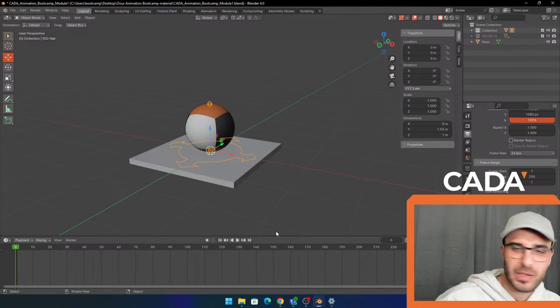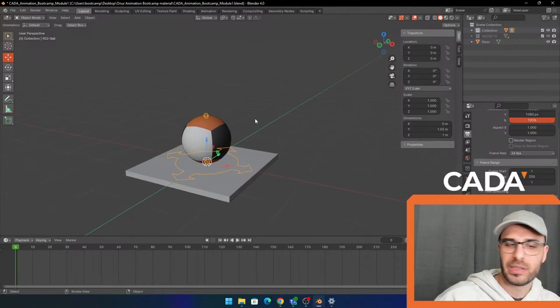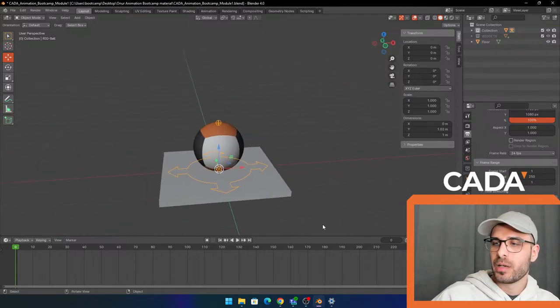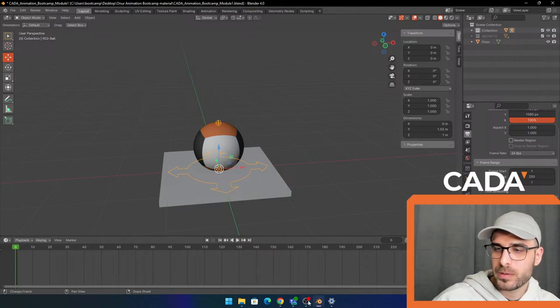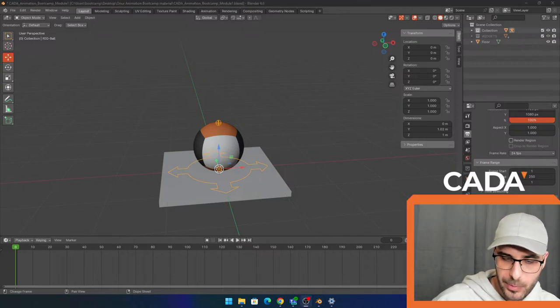Okay, and then lastly, before we get into it a little bit, we have the timeline, and I'll get out of here for that because I'm kind of in the way.